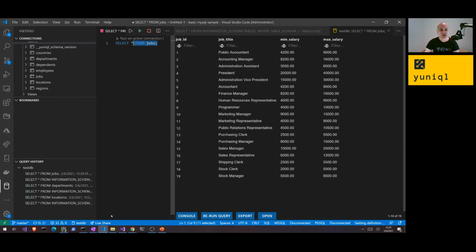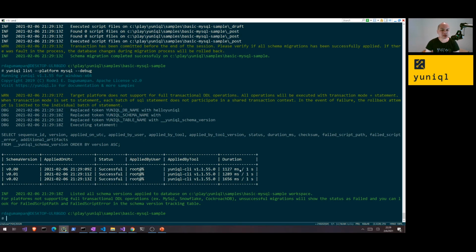Yeah, I hope that you will find value in using yuniql for this particular purpose. I think it's a particularly helpful tool for development and testing, as well as for your database DevOps activity.